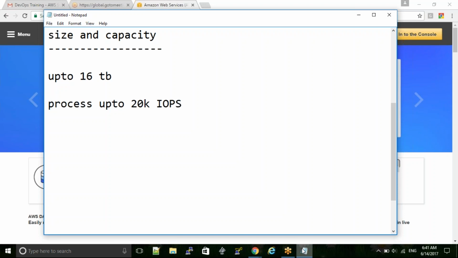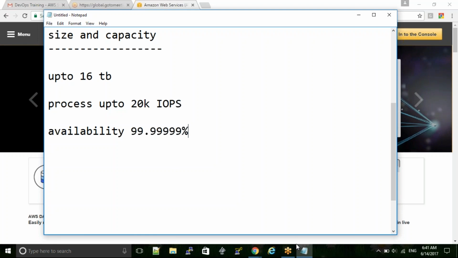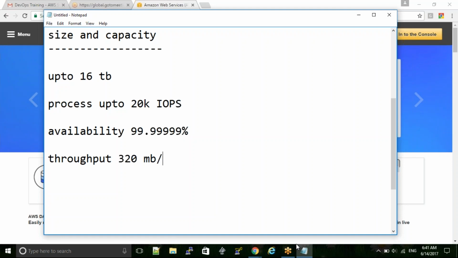And just now we discussed durability and availability and reliability. Availability will be 5 nines, 99.999. So this much availability will be there. When you come to durability, it is almost the same, and the speed, which we call throughput, will be 320 MB per second.